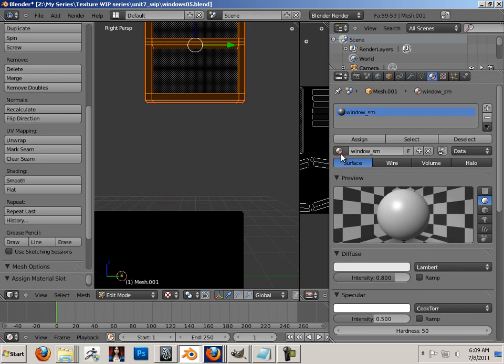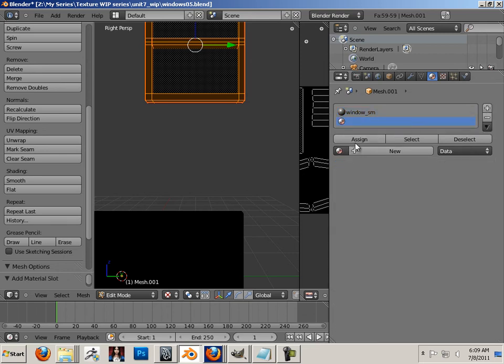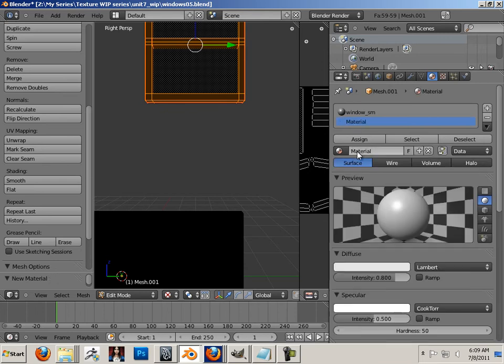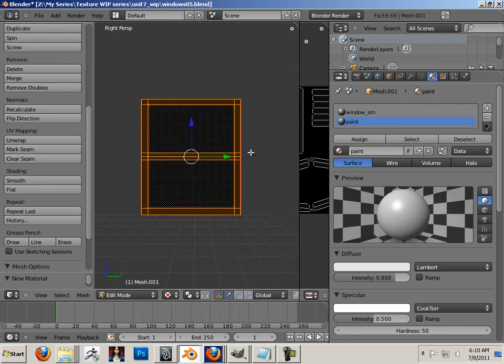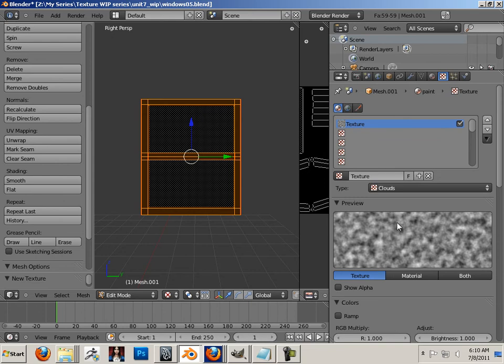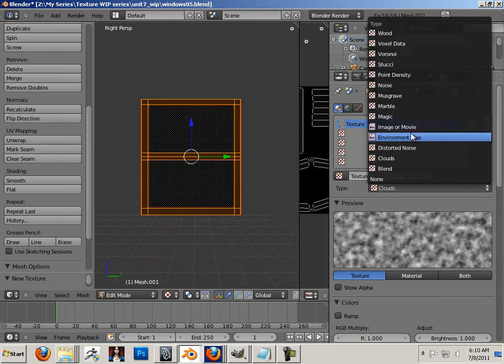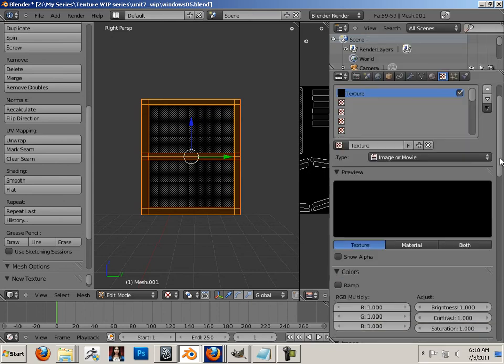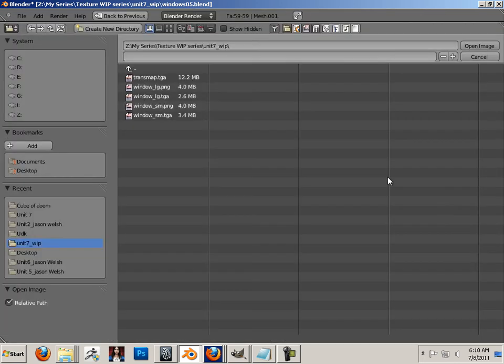I'll make one more material in here, and I'll explain what I'm doing there. I'll call this paint. And Paint just handles imported textures for brushes. On Paint, wheel up and load the new brush. Image or movie. Open.